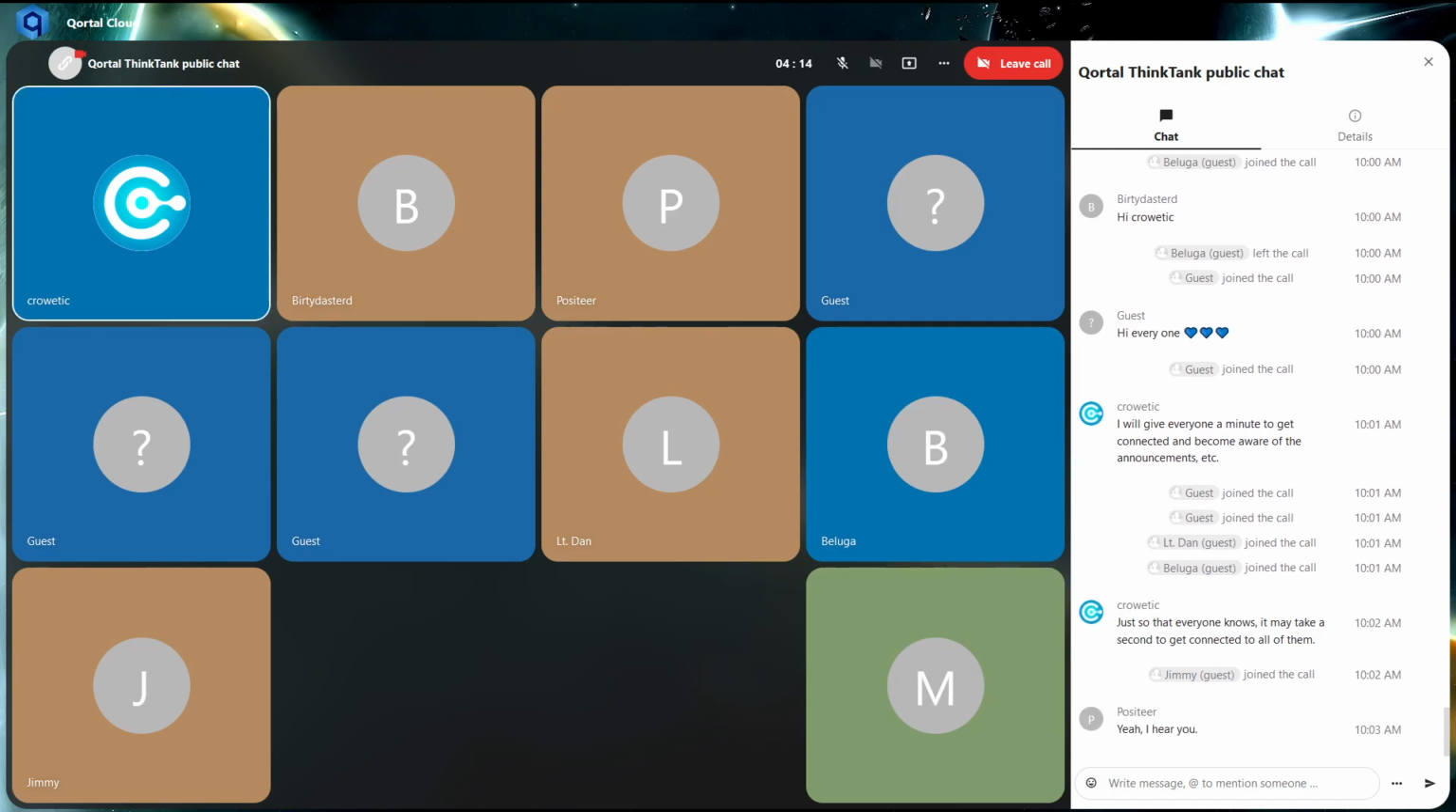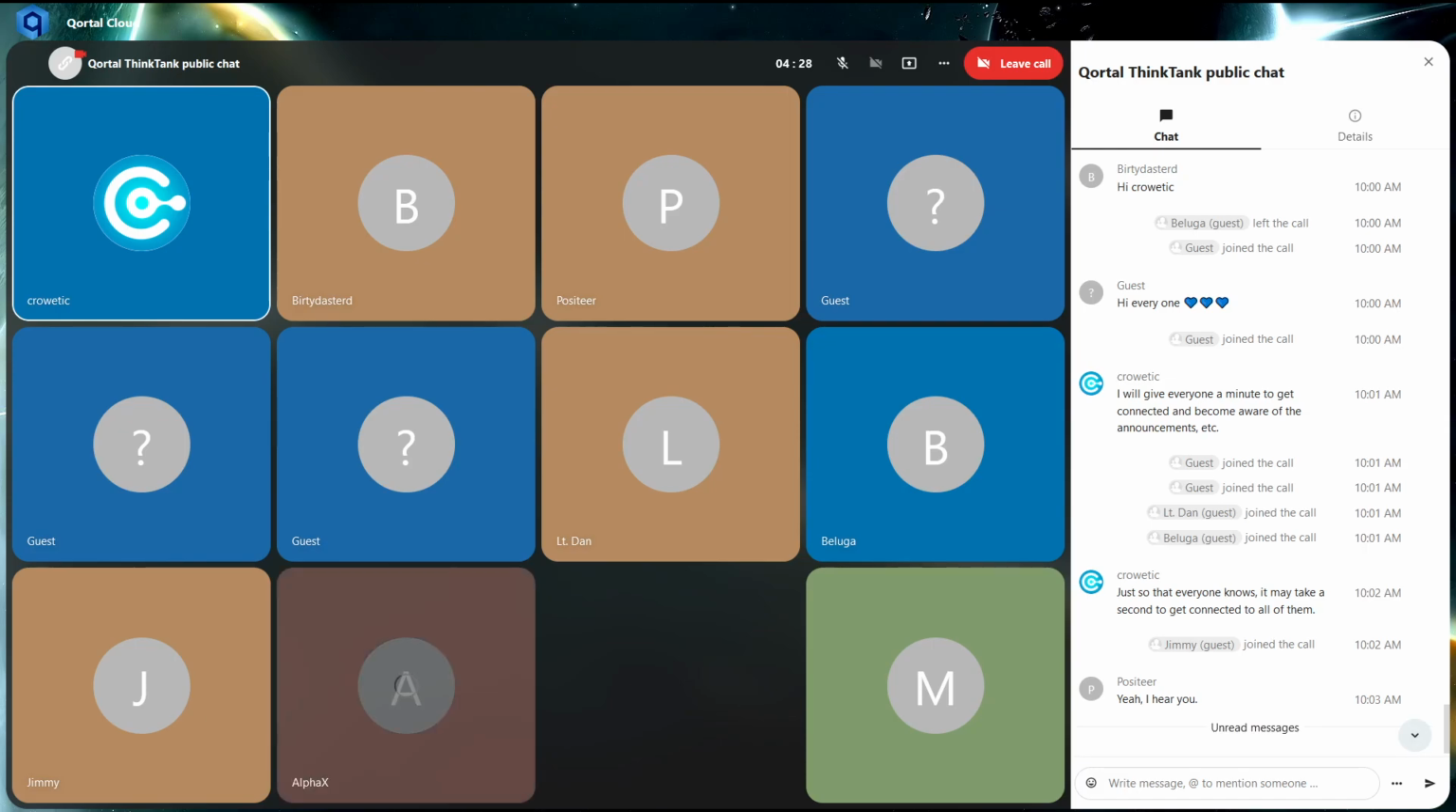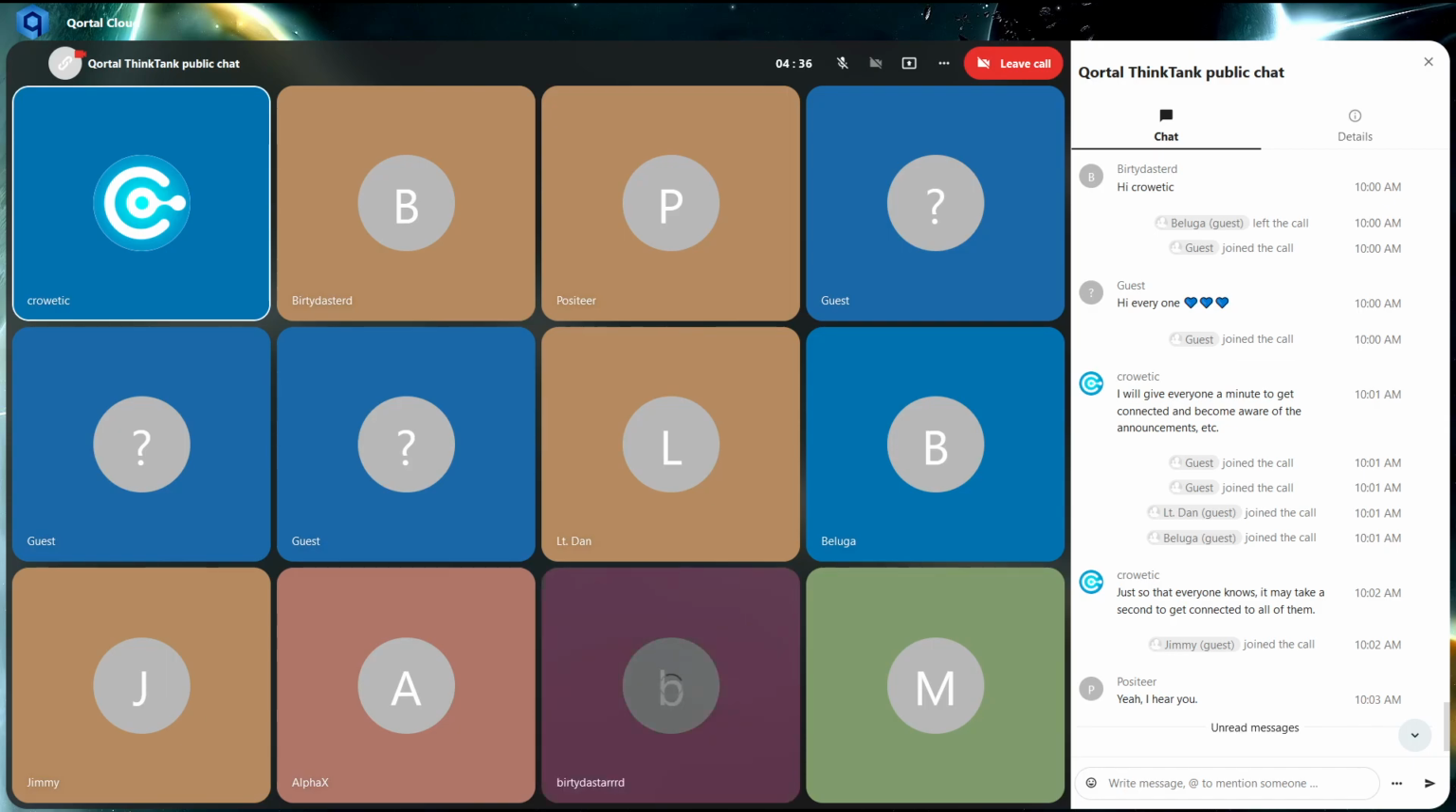All right, this is, I don't even know what number it is, but this is the weekly think tank meeting that we do in the Qortal community every week to give people a chance to come in, ask us questions, talk with developers, and get an overall idea of what is going on in the Qortal community.